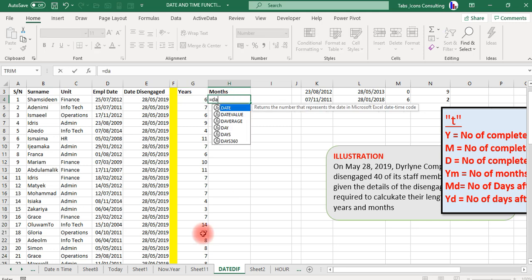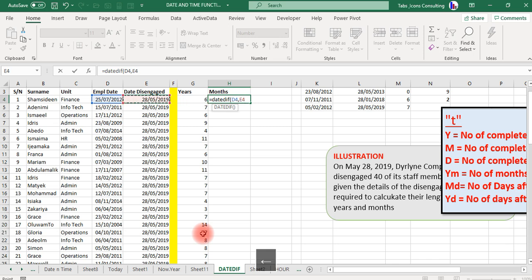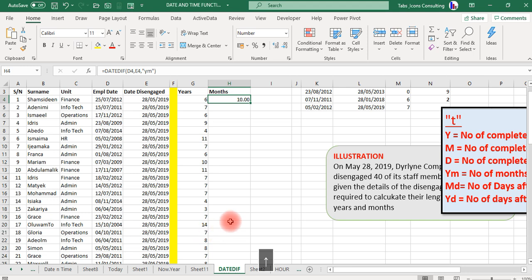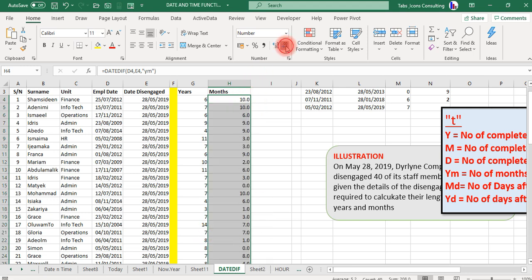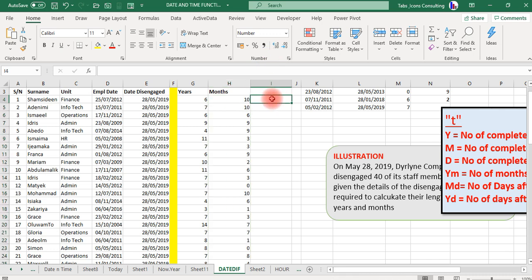So I'm going to say equal to DATEDIF. I open a bracket, I come here, the start date, I take a comma, come to the end date, I take a comma. This time I'm talking of months after the complete year. So I'm going to say YM, the months after the complete year. And that's all I need to do. So I have the 10 months. So I can copy this down. Let me take out the fractional side. There are no fractions, of course. Now, this person has 6 years, 10 months. This person has 11 years, 3 months.